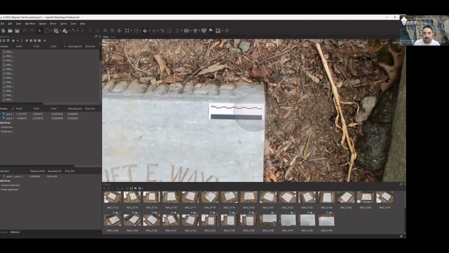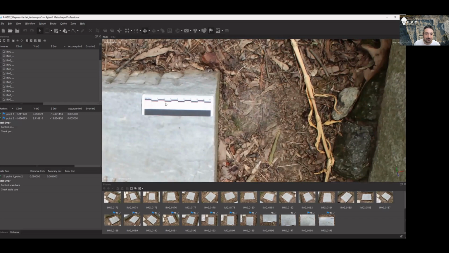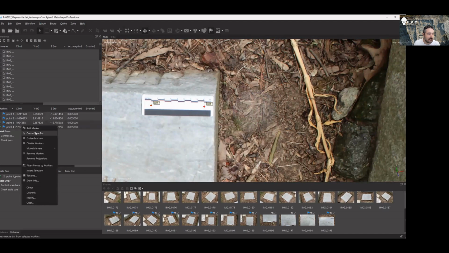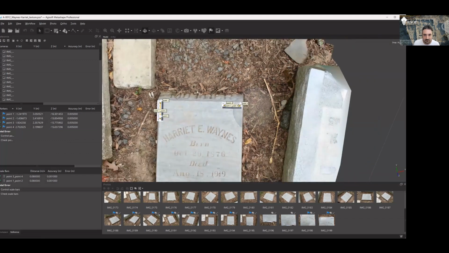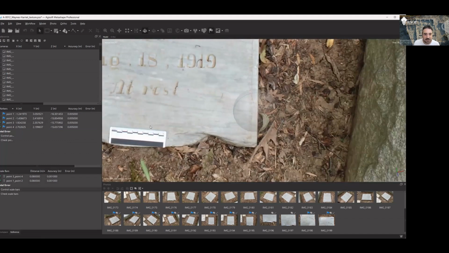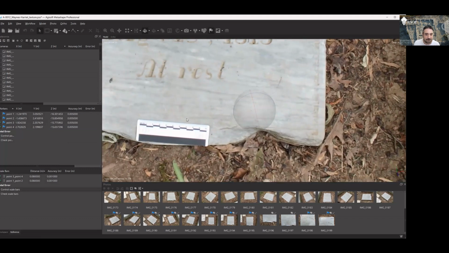Now, we want to do this in a couple other places, just so that the software knows that this is the same scale everywhere. Sometimes it may distort it a little bit if you don't have all these scales. So let's just do it a couple more times. Let's add marker. We'll add 3 and 4. I'm going to uncheck 1 and 2, highlight those two, right click, create scale bar. Do the same thing, just 0.08, 8 centimeters. And we have a third scale bar down here. So let's make sure that the bottom of the model is also accurate to scale.